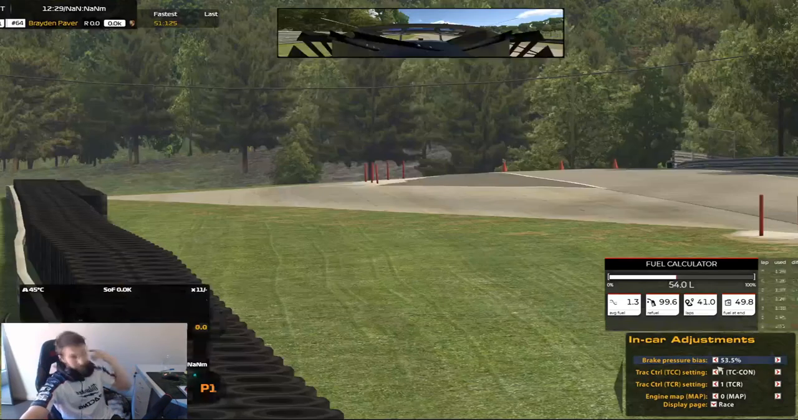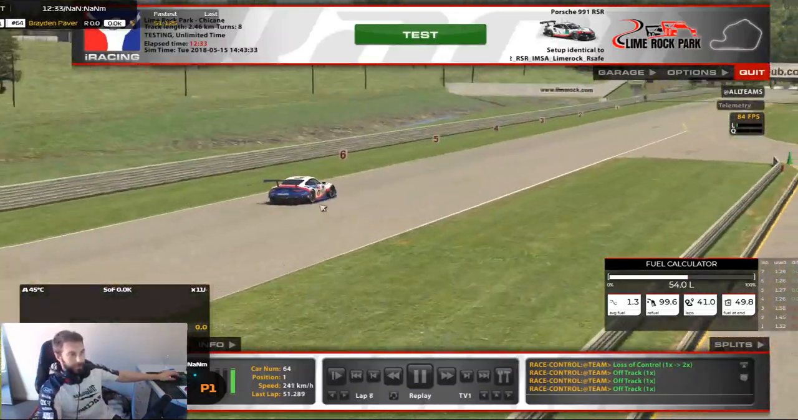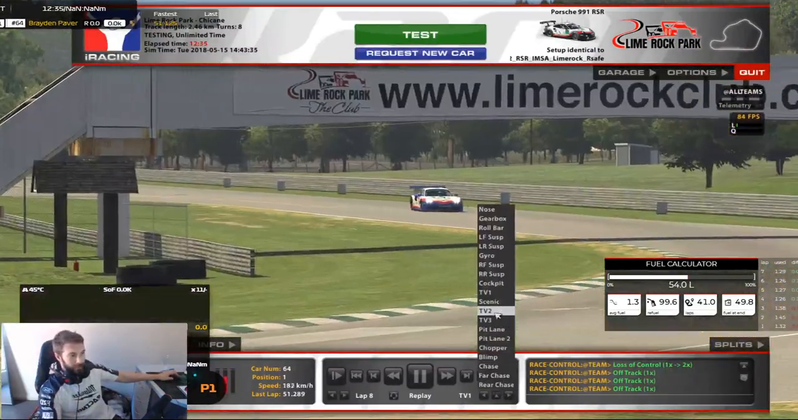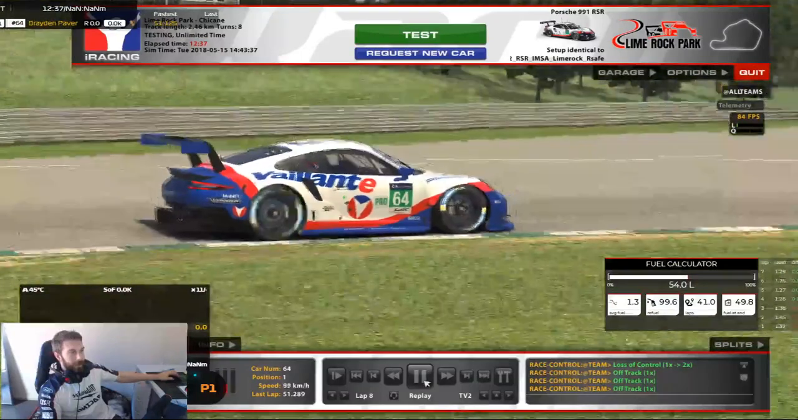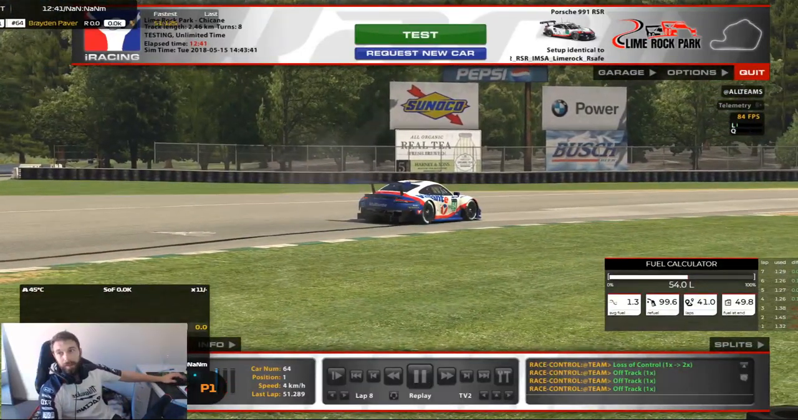Now the last one, and it's the reason how I got this really cool skin. Well, I think it's really cool. Or livery. A lot of you may have heard about it. It's called Trading Paints. So we're trading paints.